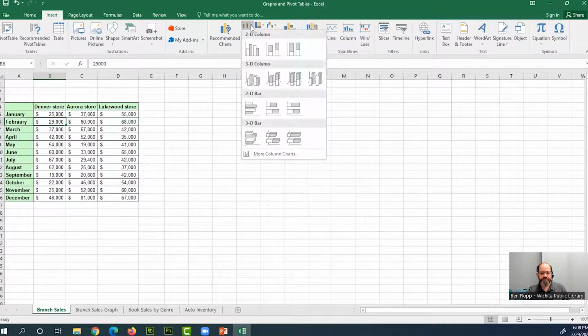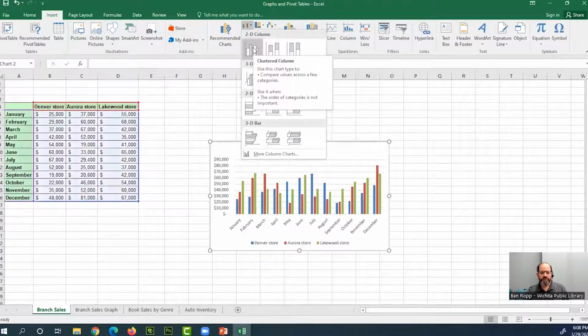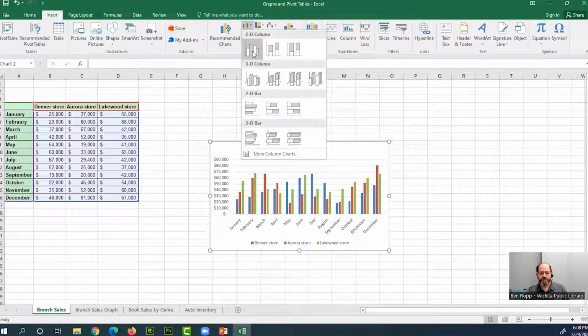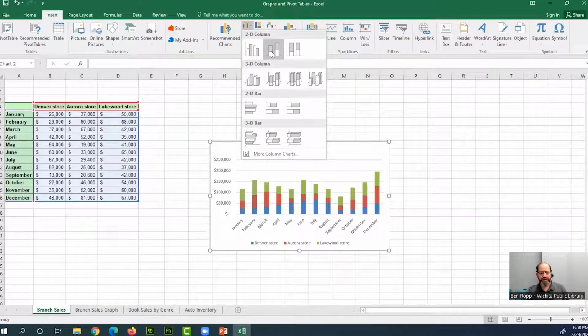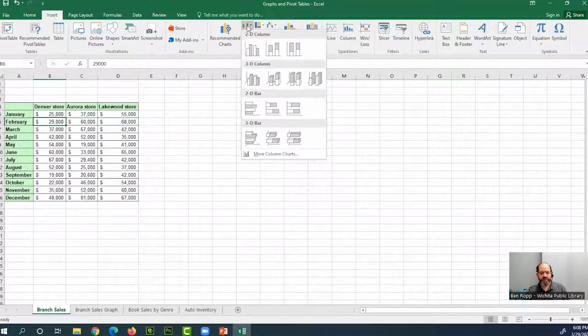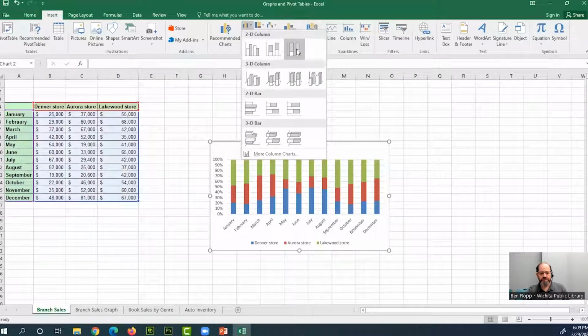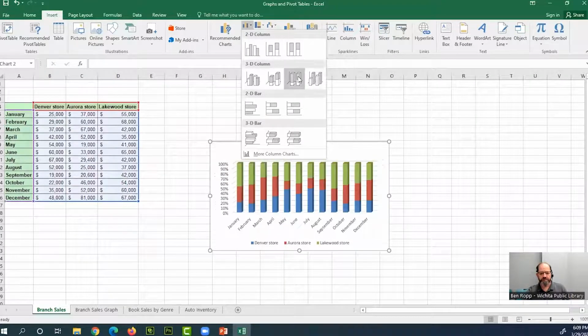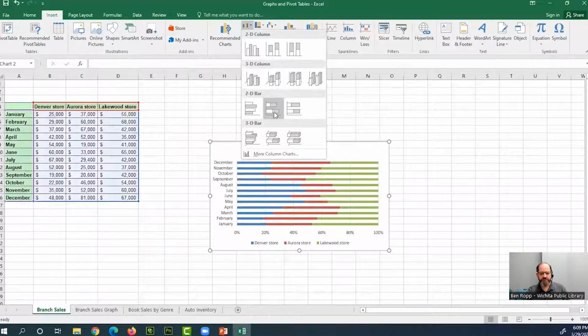So as I mouse over the first here that's described as a clustered column, you get a preview of that. Now I've only clicked on the icon up here, and then I'm mousing over the others. So I haven't clicked on any, and you can see the different styles.